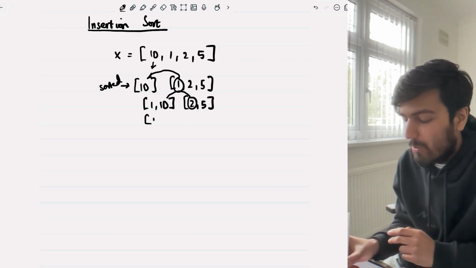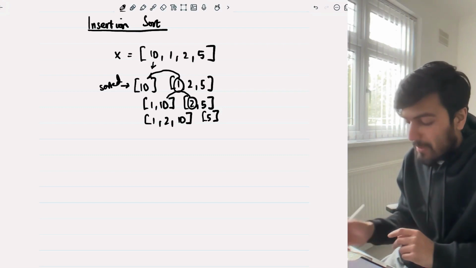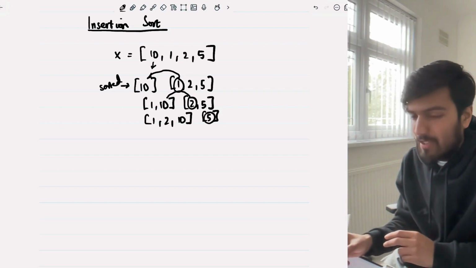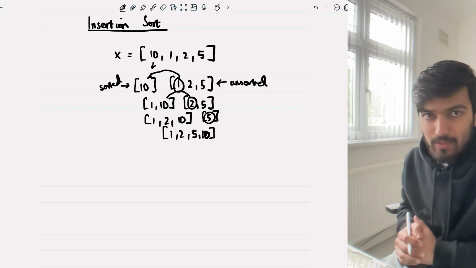So then we have 1 and 2, then 10, and then 5 at the end. Then we check 5 with the rest of the elements. Then we're going to have 1, 2, 5, and then 10. That's how insertion sort works.